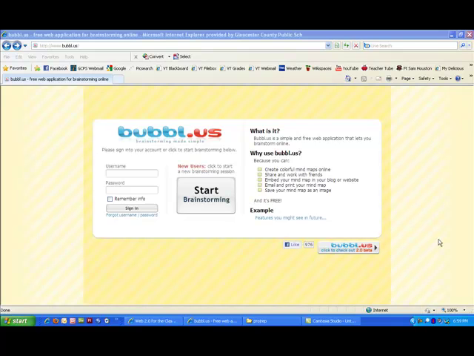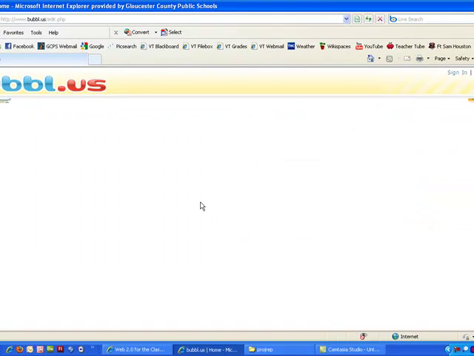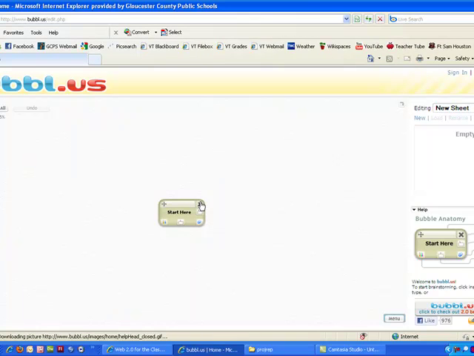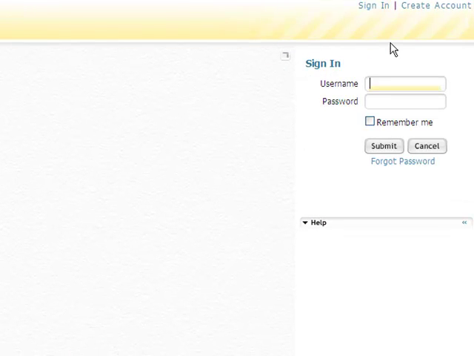In order to begin, we just go to www.bubbl.us. It brings us to this page. We can log in if we have already created an account, or we can click on Start Brainstorming. You do not have to have an account to use this tool. However, if you do log in and create yourself an account, it will give you more options to save and collaborate with others. So I'm going to go ahead and sign in.